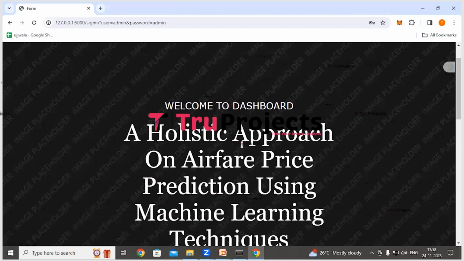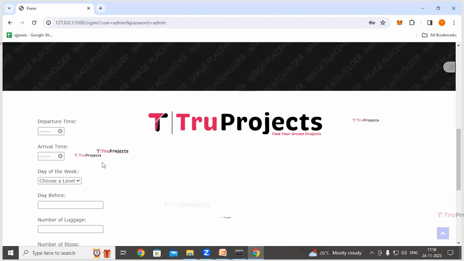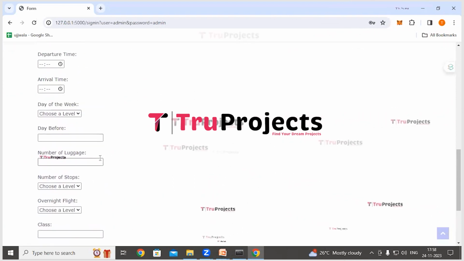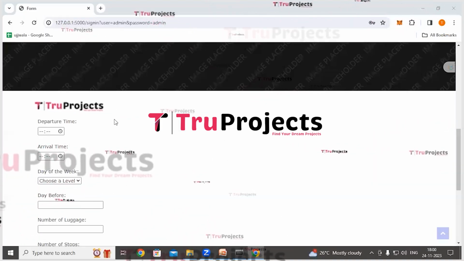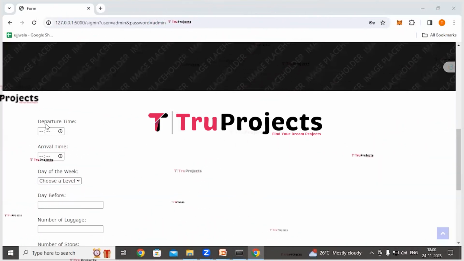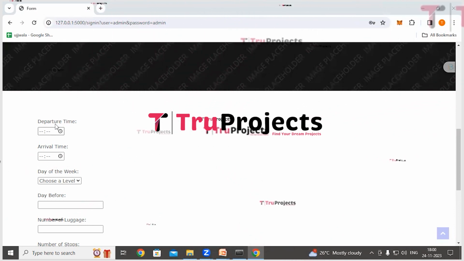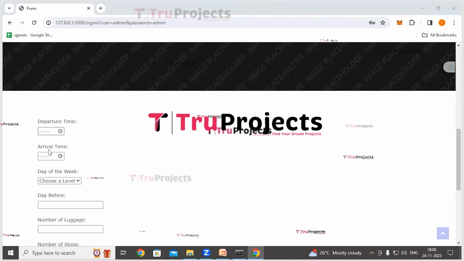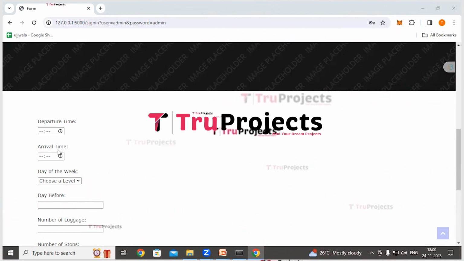So it has redirected us to the airfare price prediction page, and here we have to fill in these parameters. First we'll understand these parameters. The first one is departure time. It represents the time when the flight begins its journey. The next one is arrival time. Arrival time indicates the time when the flight is scheduled to reach its destination.